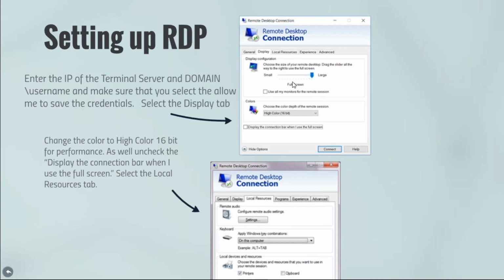Change the color to high color 16-bit for performance. And Justin may be able to have more information around that, because I am definitely not the IT specialist. But as well, uncheck the display the connection bar when in use of the full screen, and select the Local Resources tab.